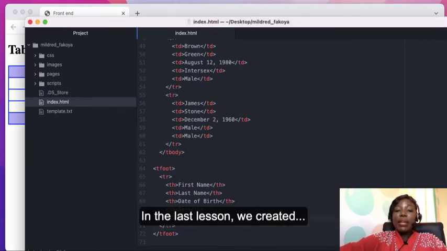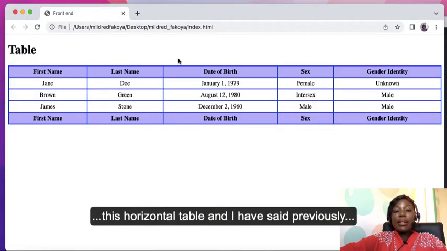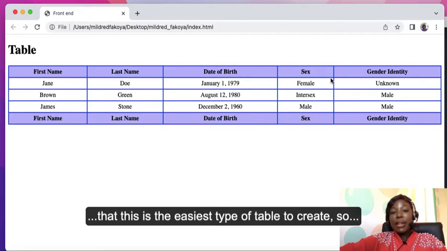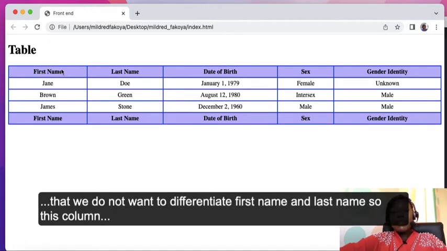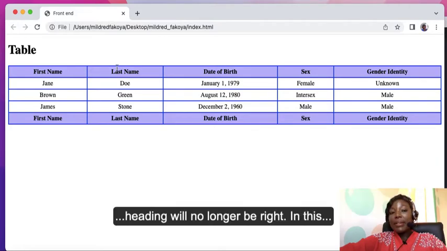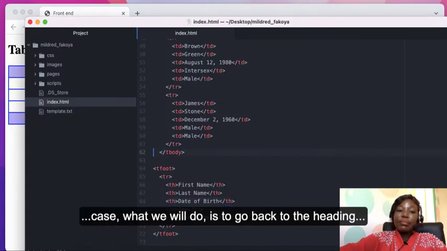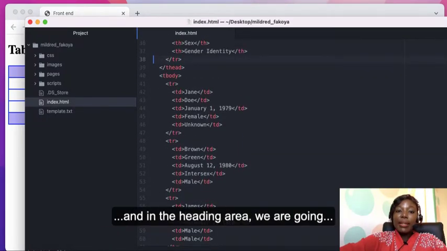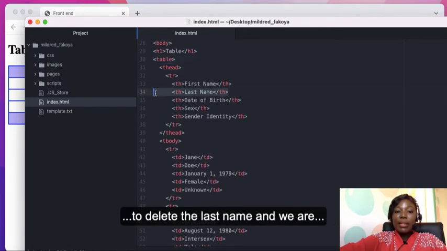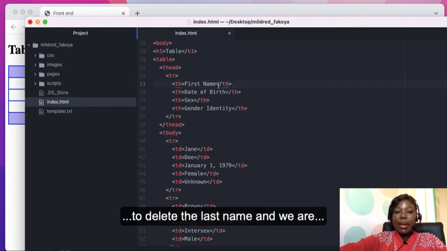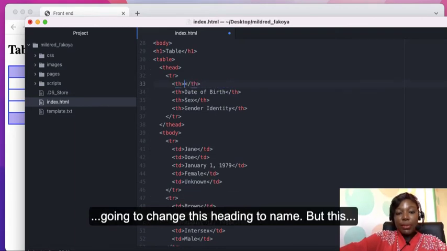In the last lesson, we created this horizontal table, and I had said previously that this is the easiest kind of table to create. So we're going to create a more complex table. Let's assume that we don't want to differentiate first name and last name. So this column heading will no longer be right. In this case, what we will do is to go back to the heading, delete the last name, and change this heading to name.